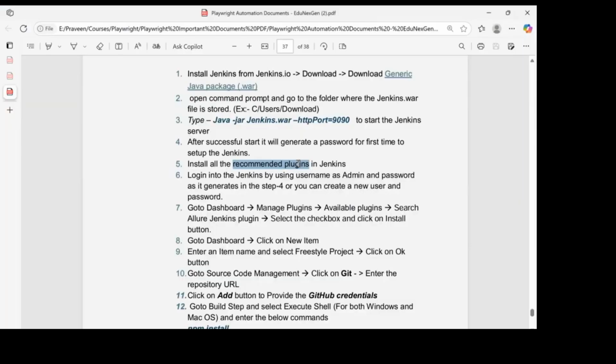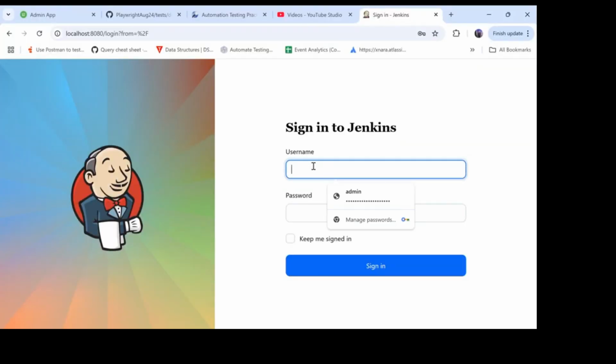Okay, so after installation of the recommended plugins, it will take us to the login page. Log into Jenkins using the username admin and the password generated at line number 4 after successful start. Second, you can also create a new user and password, but for that we have to remember the password it generated the first time. So that username and password we have to use.